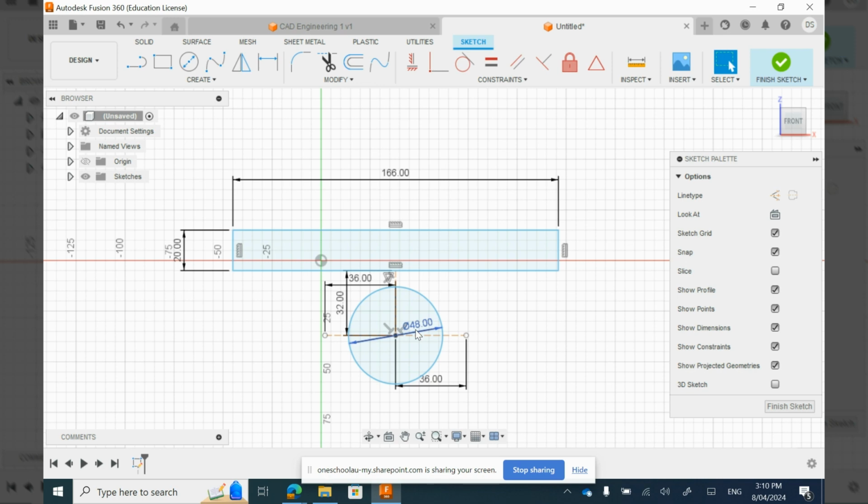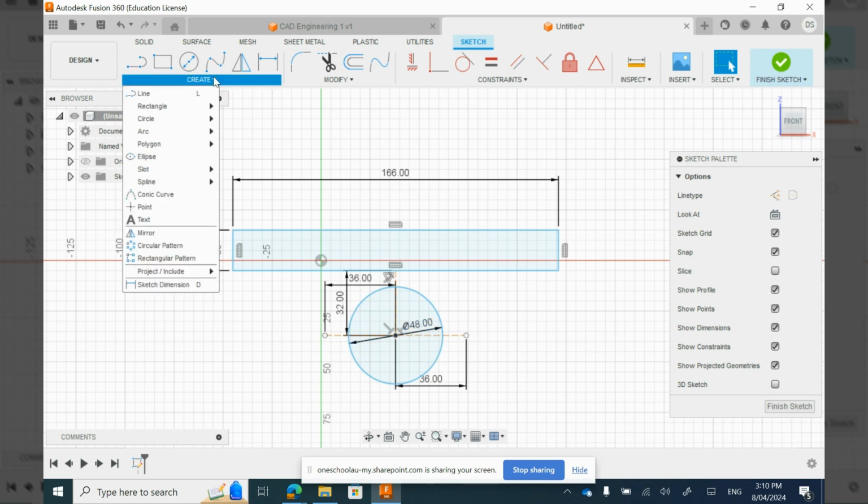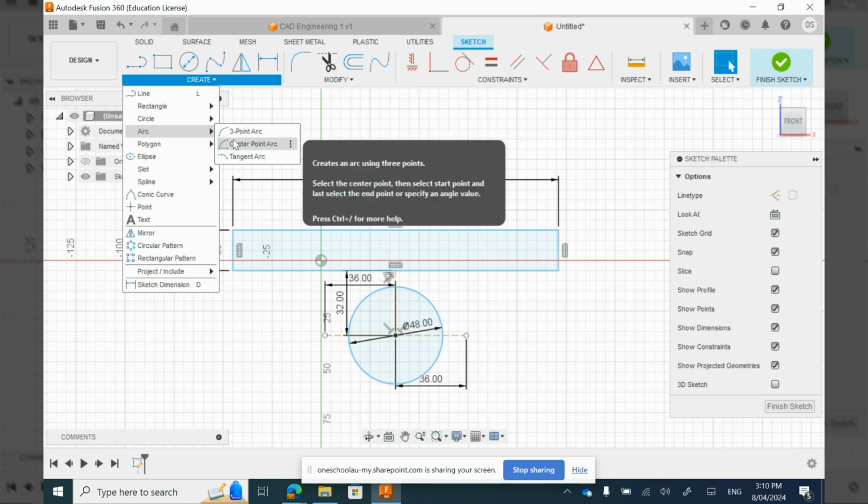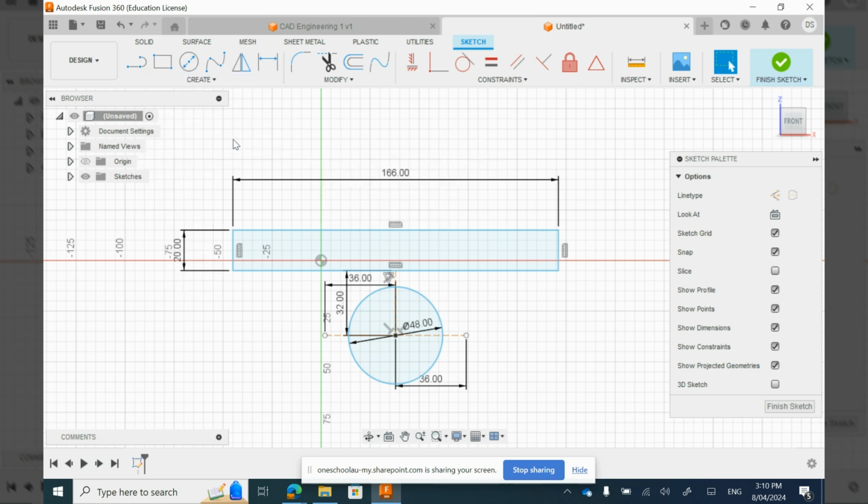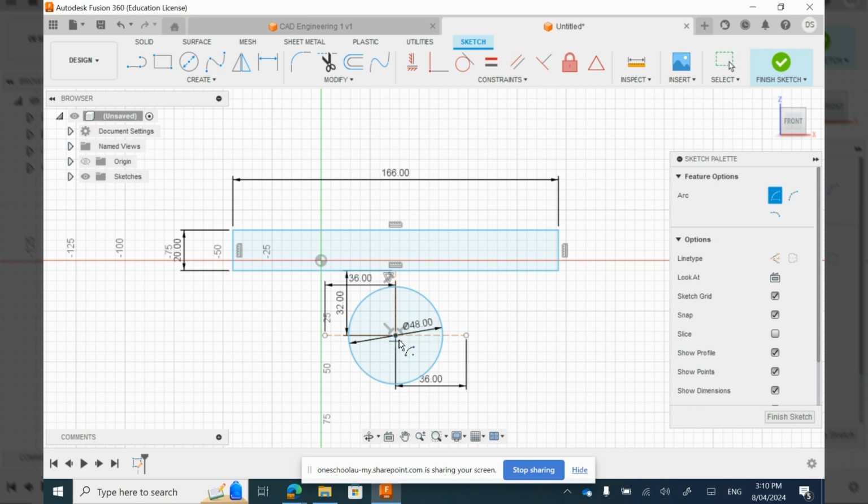And the next step is an arc. This is a tricky one. We're going to do a center point arc here. So select center point arc. Our center point is our same center point as our circle. And other point is our 36 millimeter point. I'm going to go all the way around. Once we click, select that point and then select the finish point there.